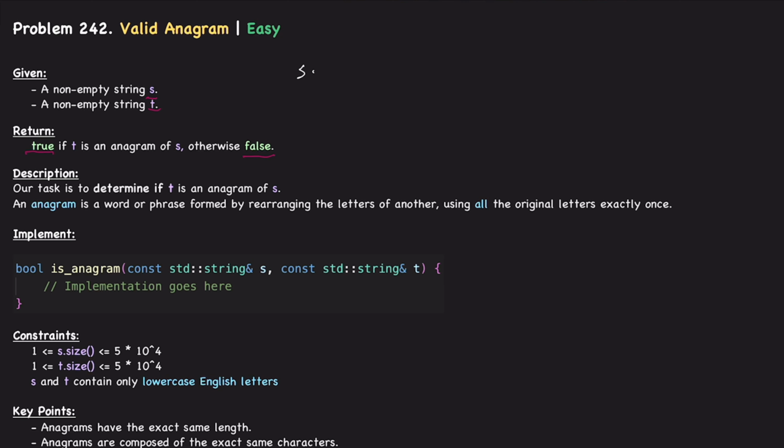If s equals abc, a valid anagram in the meaning of this problem would be a string like, for example, t equals bca, because bca is a permutation of s, and what that means is that they both have the same length, they both have the same letters, and each letter in both strings appears the same number of times. A string t that would not be an anagram would be, for example, bbca.